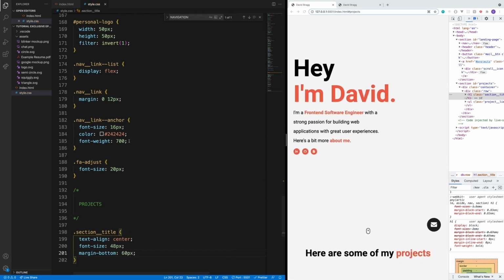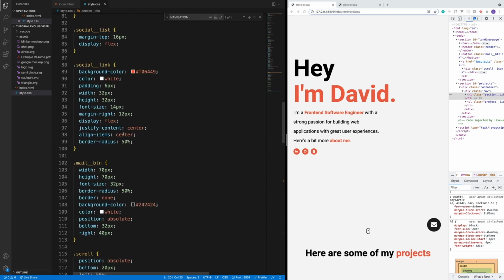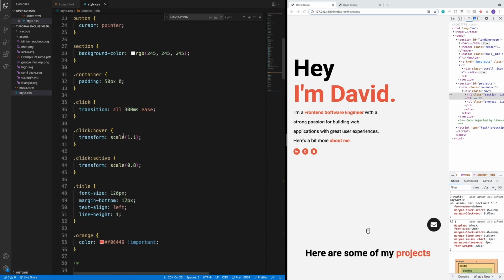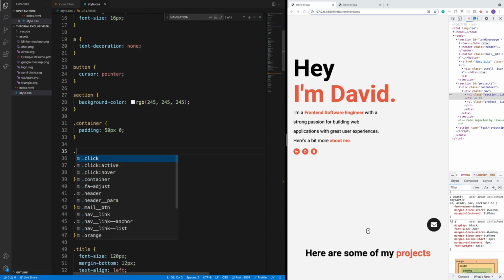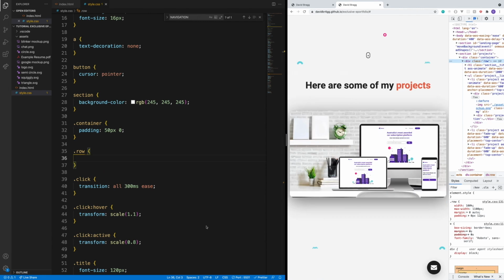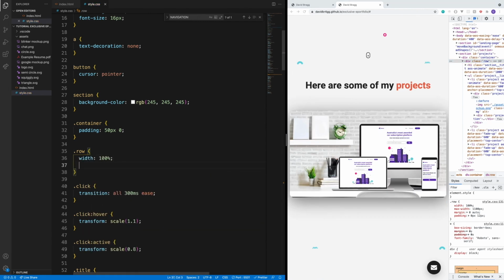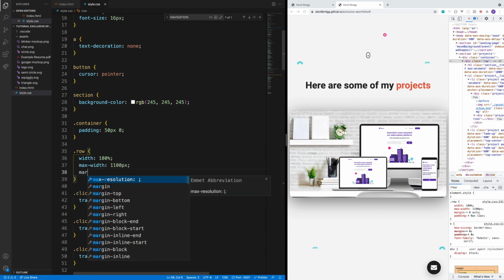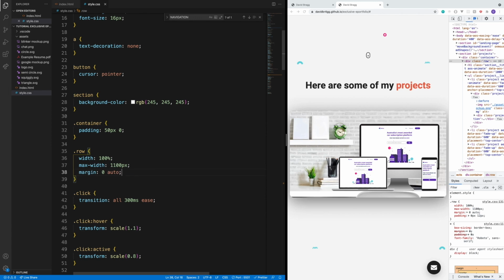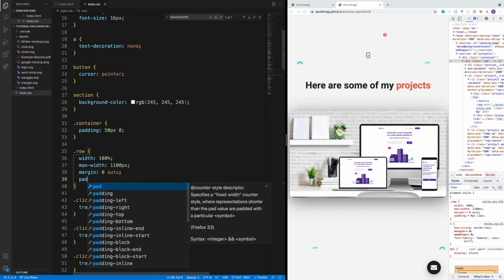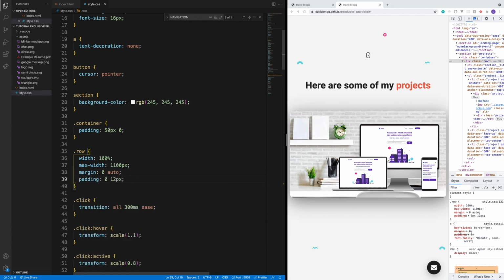All right, and one more thing we forgot to do is under the container, let's target the row. So it's width 100%, max width 1100. So again, this makes it responsive. This is best practice. Margin 0 auto to center it. And then we'll add some padding as well to give it breathing space. All right, so now let's give the projects a shot.